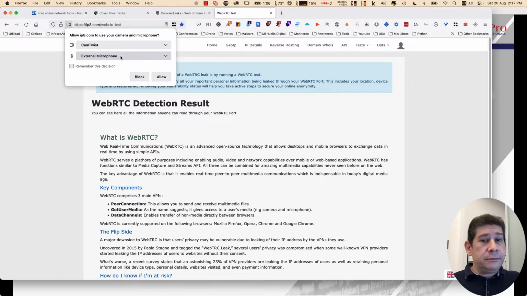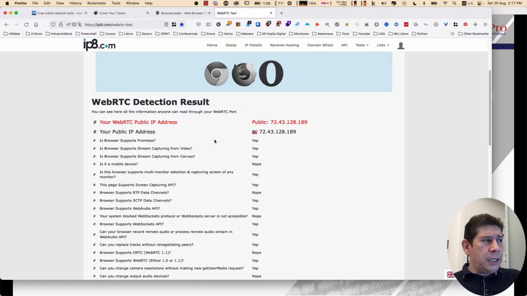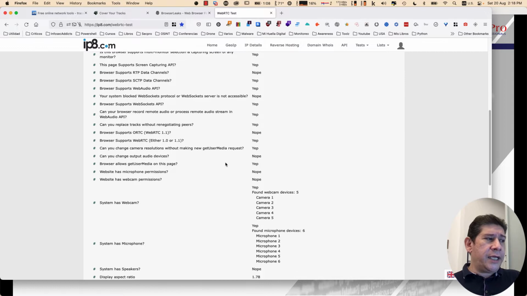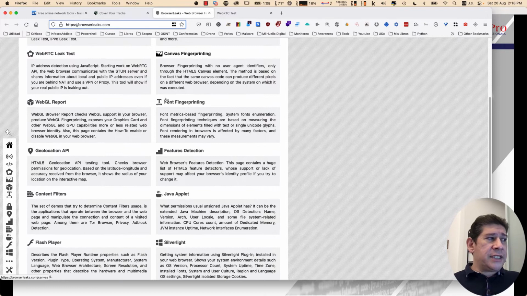But if you are using a vulnerable web browser or an old version, maybe they can gain access to your microphone and camera even without your permission. So I'm going to block them. But even so, I can show you the public IP address and a lot of different information we are leaking with WebRTC. And here you have the different technologies that normally a website can use to detect information about you.